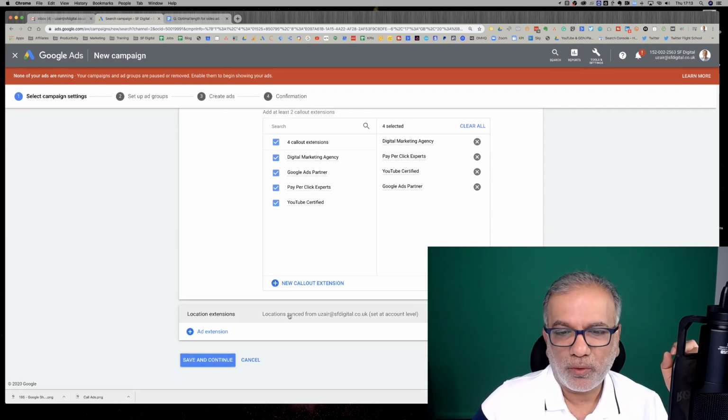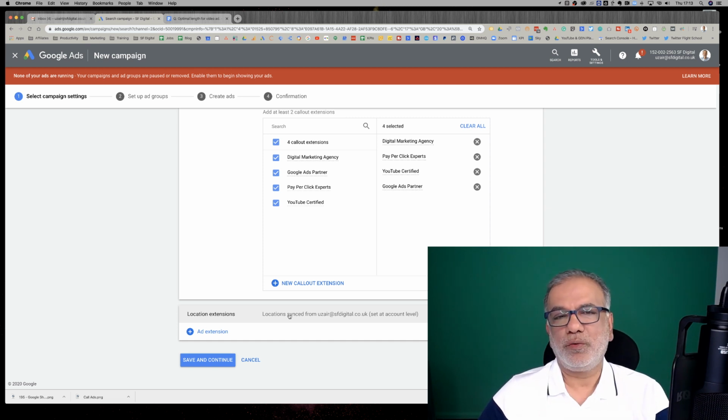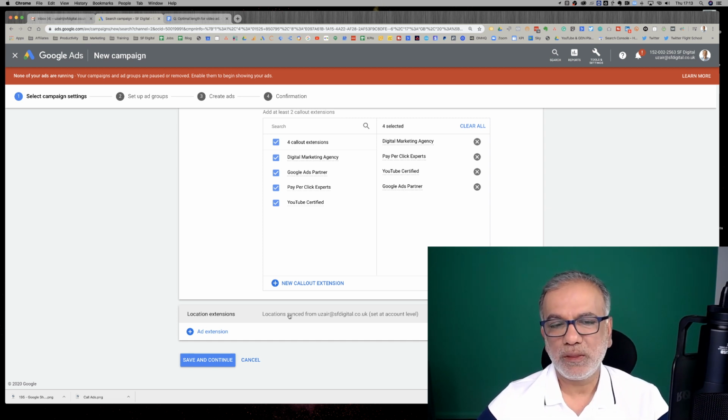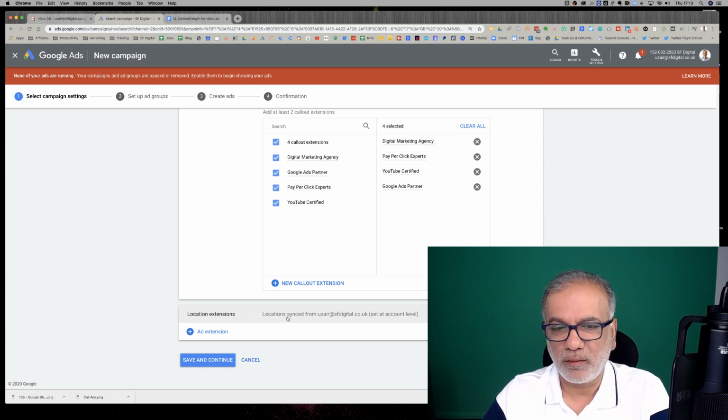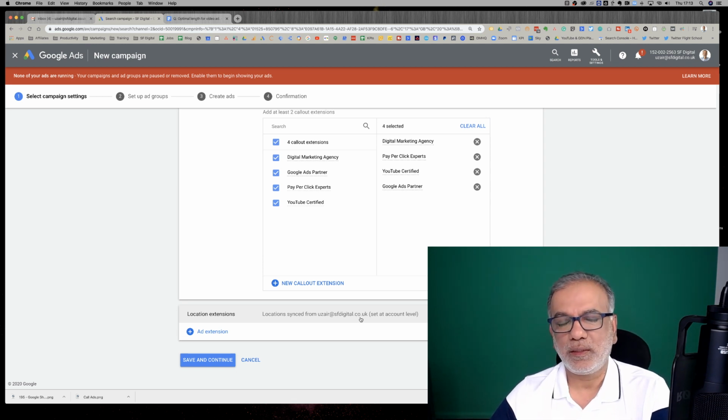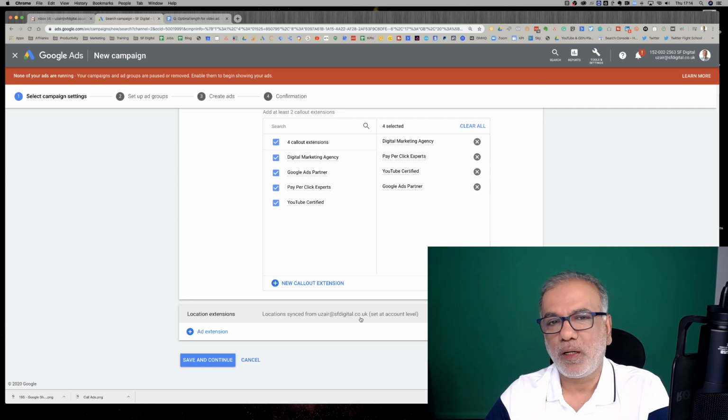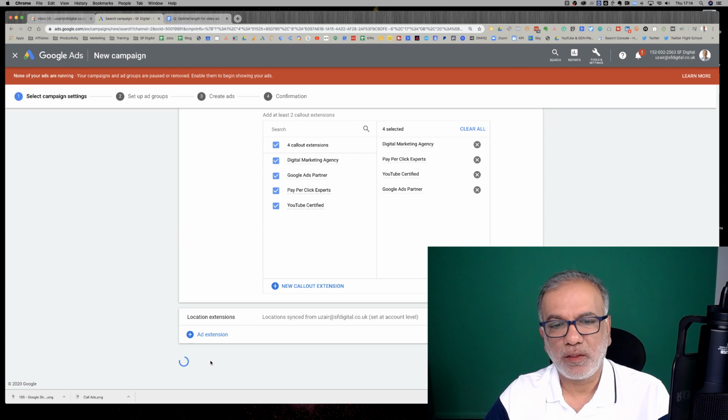Location is quite important. For location, what you need to do is to set up your Google My Business page and link it to the Google Ads account, so you get the phone numbers, and also quite often once the location extension is shown, it will show people how far you are away from them. Save and continue. So the shell of the campaign has been set up.